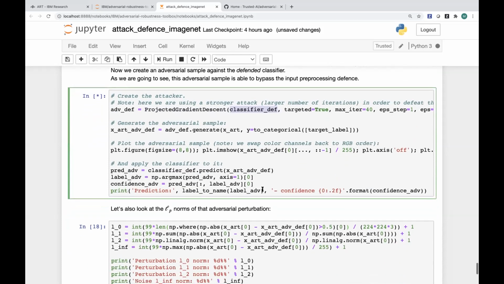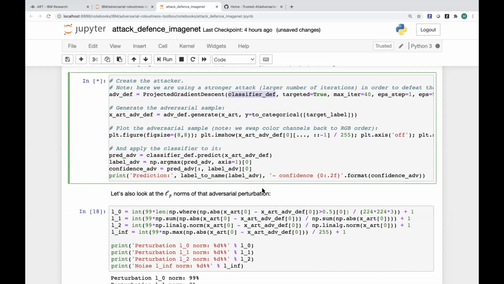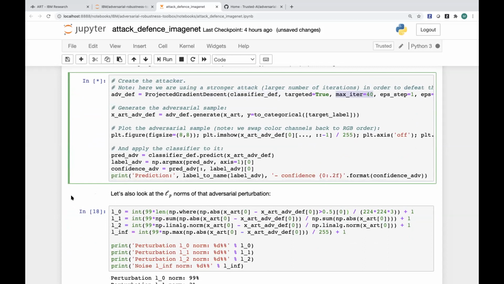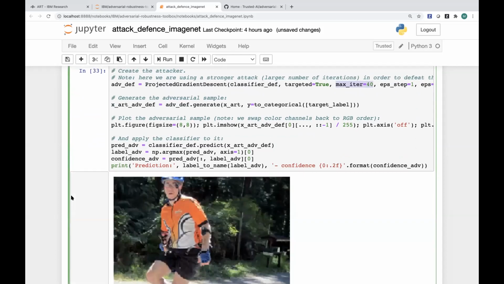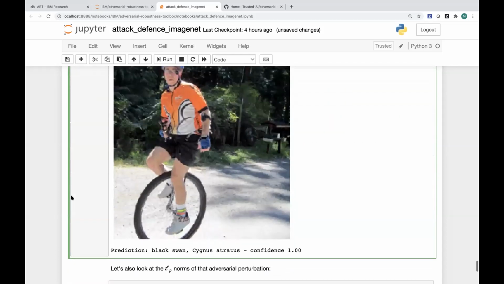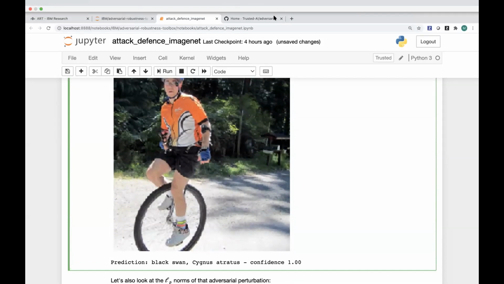And what we obtain then is an image. We have to run this attack a bit longer because of the defense that's in place. But at the end, we obtain an adversarial sample that is misclassified as a black swan, and that is also able to evade this spatial smoothing defense. And so this is the notebook.